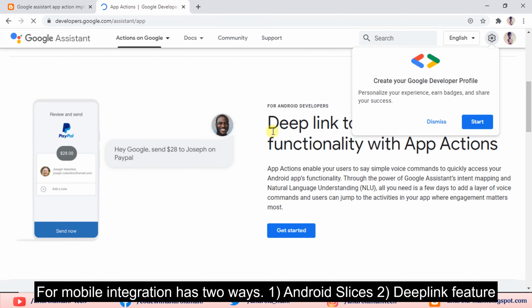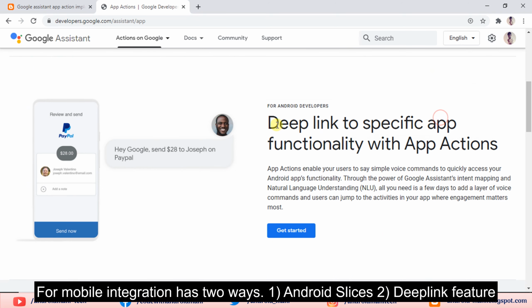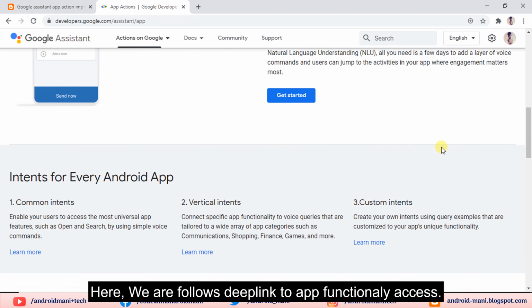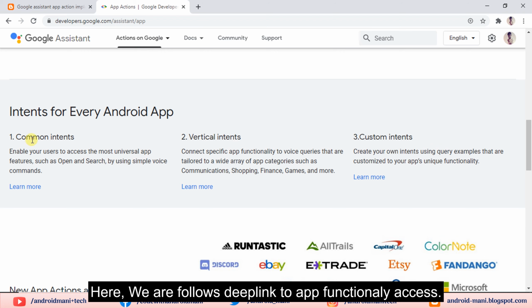For mobile integration there are 2 ways: 1. Android slices. 2. Deep link feature. Here, we follow the deep link feature to access app functionality.